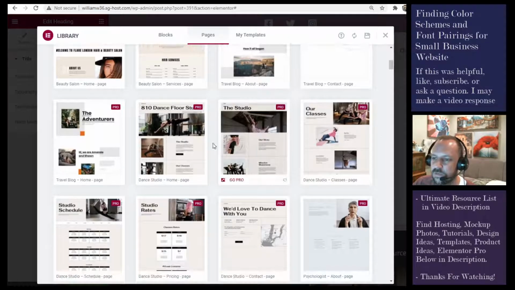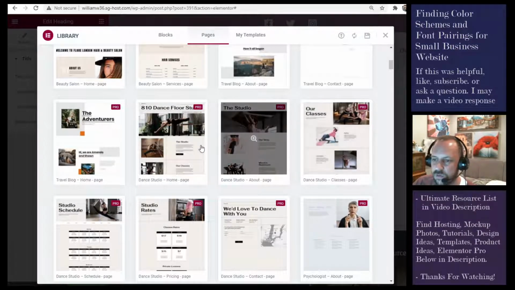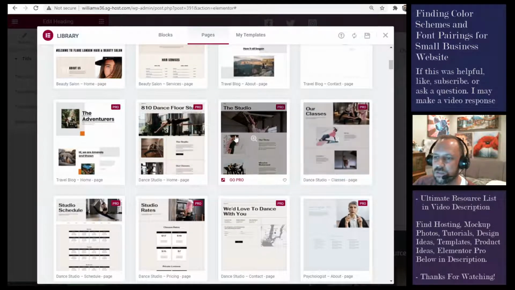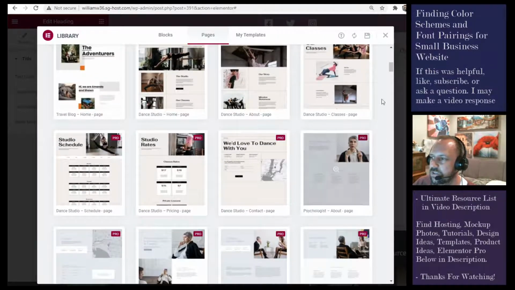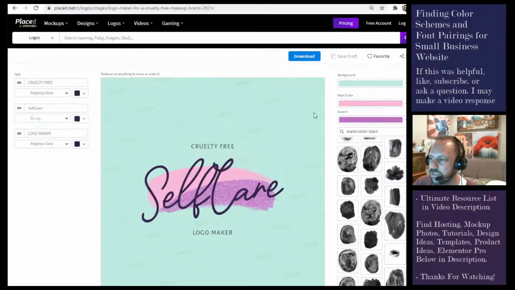These templates will look dramatically different once you use your photos, once you add the color scheme that you want. The other one that caught my eye was this Dance Studio. It looks modern, and once you change the fonts and the colors and add some of your own photos, it's just completely unrecognizable that this template was used. So I will leave some links in the video description. The key is going to Placeit and just browsing and getting some ideas for colors and for fonts. And then, yeah, once you do that, you can apply it to your Elementor Pro template.